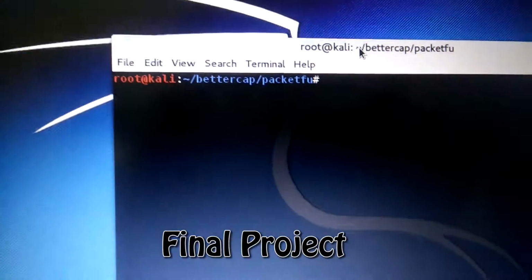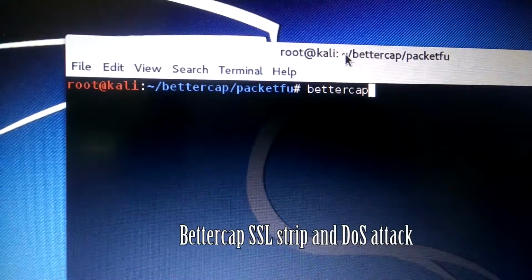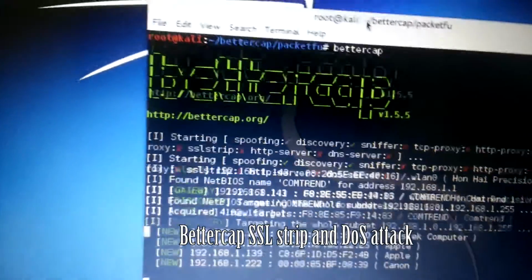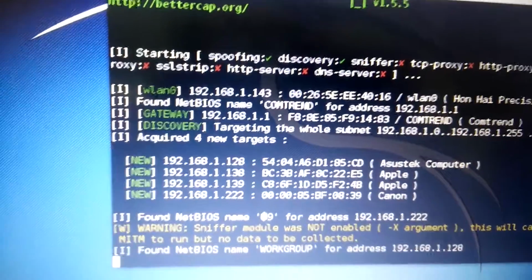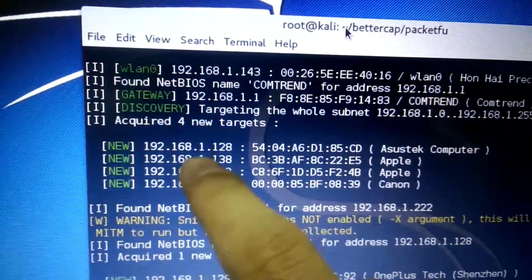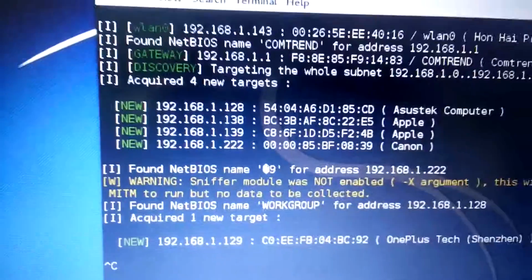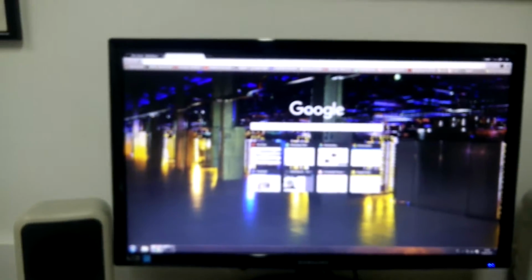Okay, so first of all we need to discover all the devices that are connected to the router. We can execute just one command to see all the devices. In my case I will stop here because we already discovered this computer, 1.128.